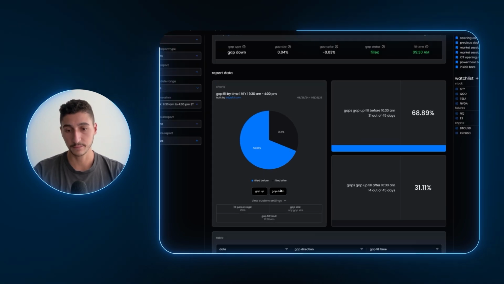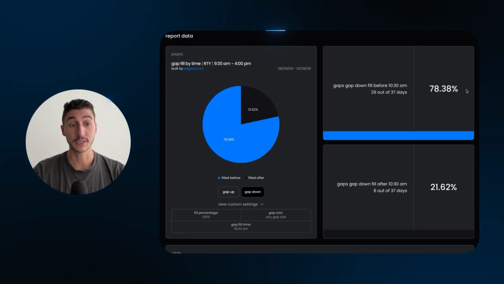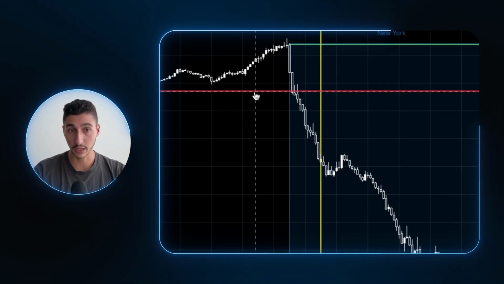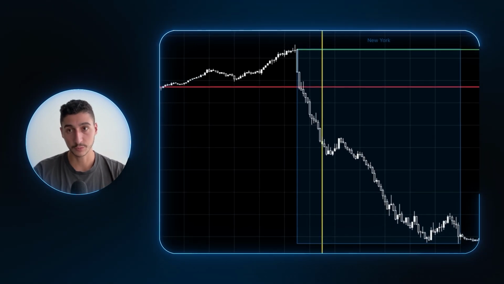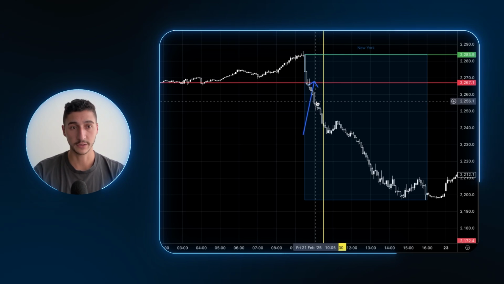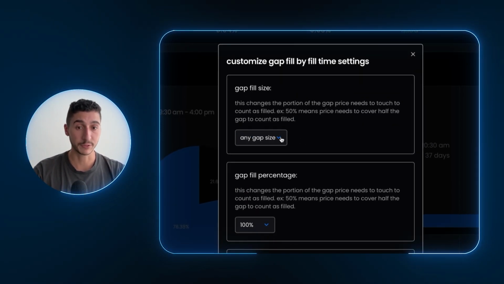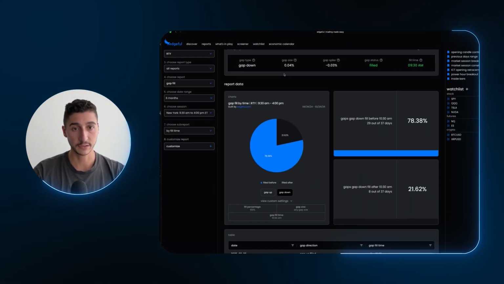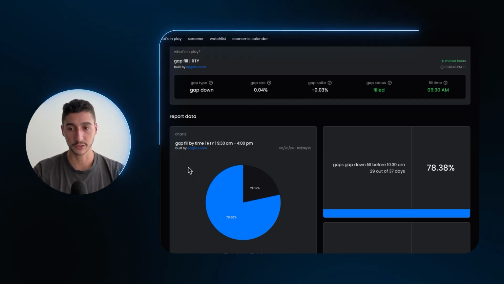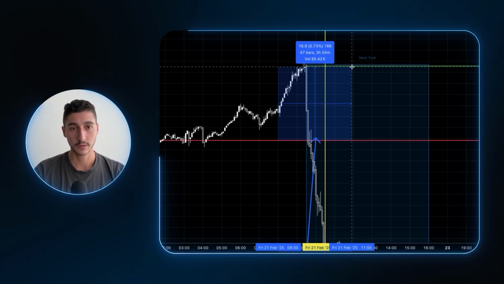Now let's push this out, or I'll show you the gaps down here. So looking at gaps down, you can see almost 80% of gaps down will fill, and a gap down is when price opens below yesterday's close, which means price will come up to touch this point before 10:30. Now, if I change my customization here, you can filter for any gap size. The way you look at gap size, you can also see it right up here in the what's in play. This will update every single day, so you don't actually have to do anything. It's all right here.